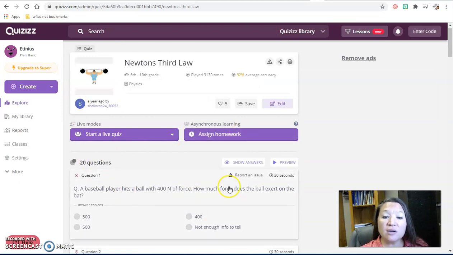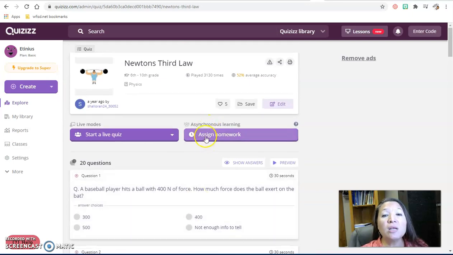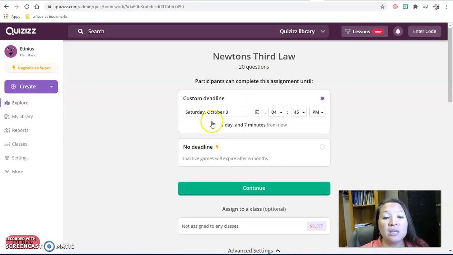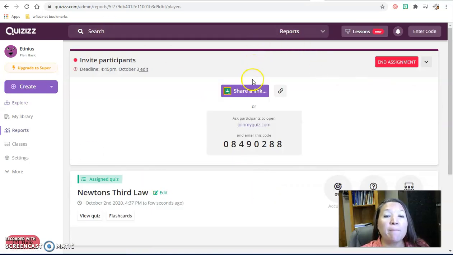So here, let's say that I find this. I preview all the questions. I like it. Looks good. I'm going to assign it as homework. And you don't have to create a deadline. You can just do no deadline. I'm going to click continue, and I'm going to embed it in my Google Classroom.